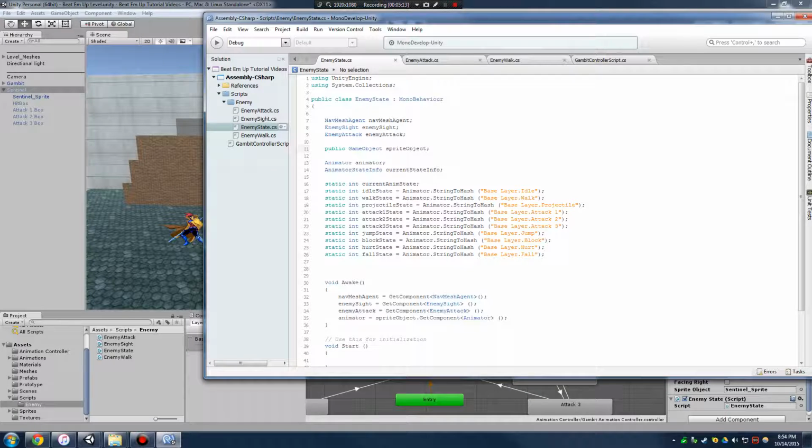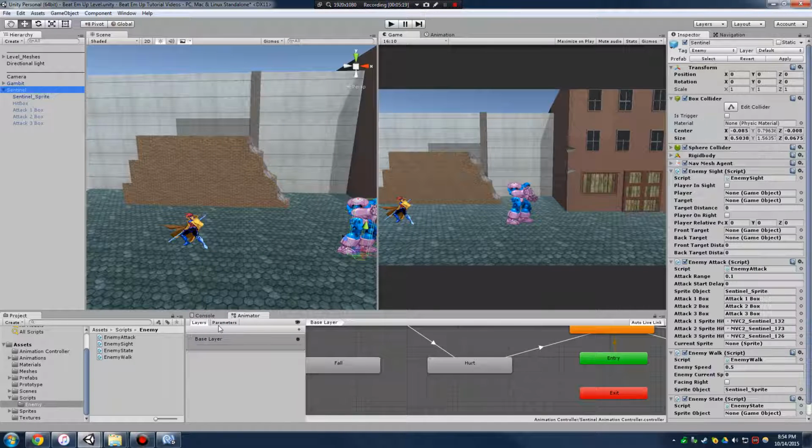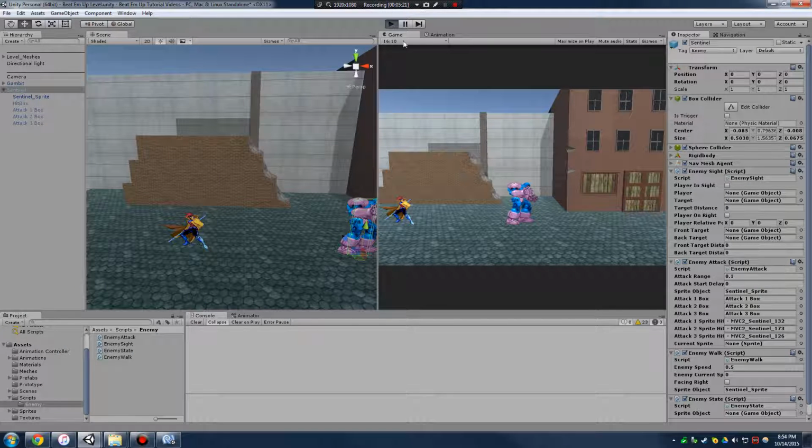Yeah, so I'm going to hit Control S, and I want to see if I've broken anything. You guys know I'm pretty good at that. All right, so I'm going to hit play.